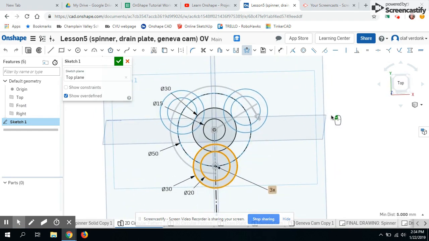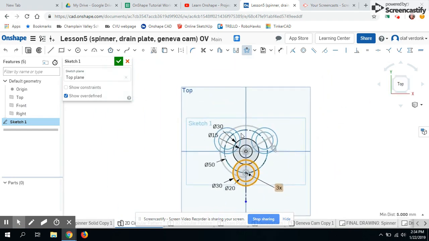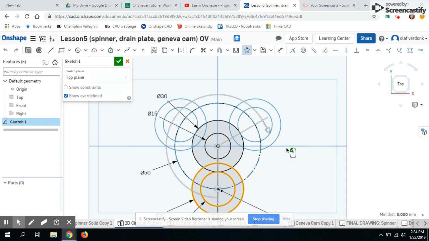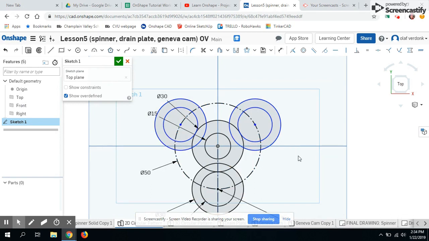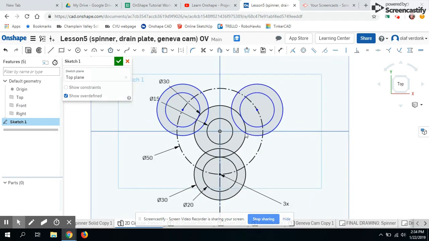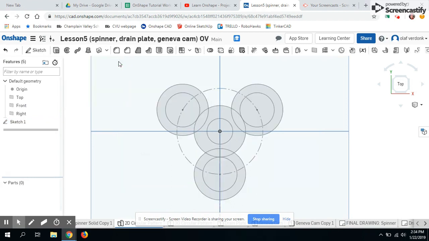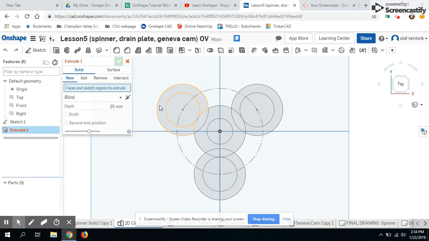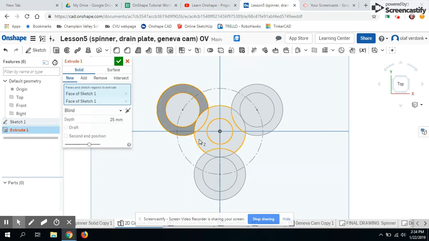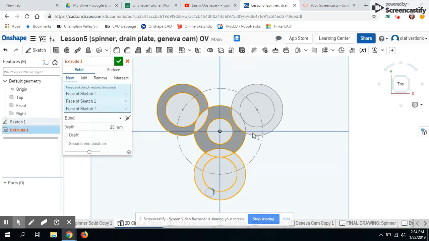Now that I have my pattern and I have my circular pattern all set, I just need to hit the left mouse button to accept this. And I am essentially all set and ready to accept and close the sketch. And then I can just do my extruding of the various parts of the spinner.